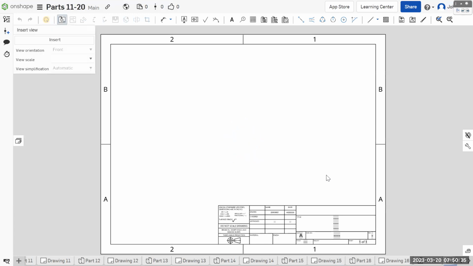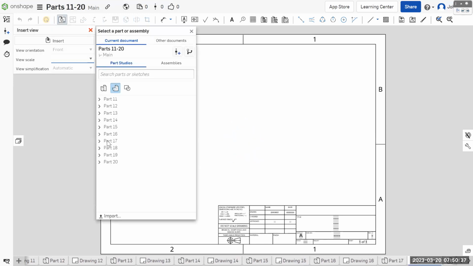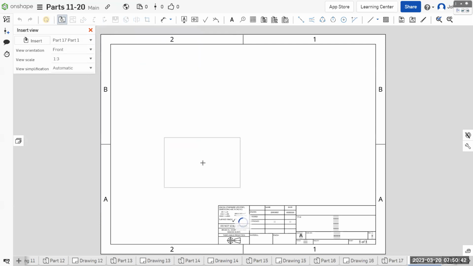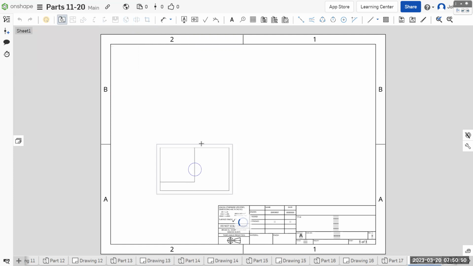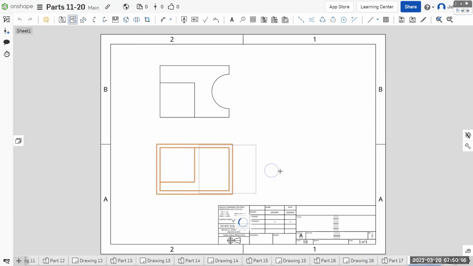Wait for it to load. And 17. And 1 to 3, maybe. There's no way 1 to 2 is going to work. So we'll go ahead and do that for our base view, our front view. And top, front, right, front, and top right.